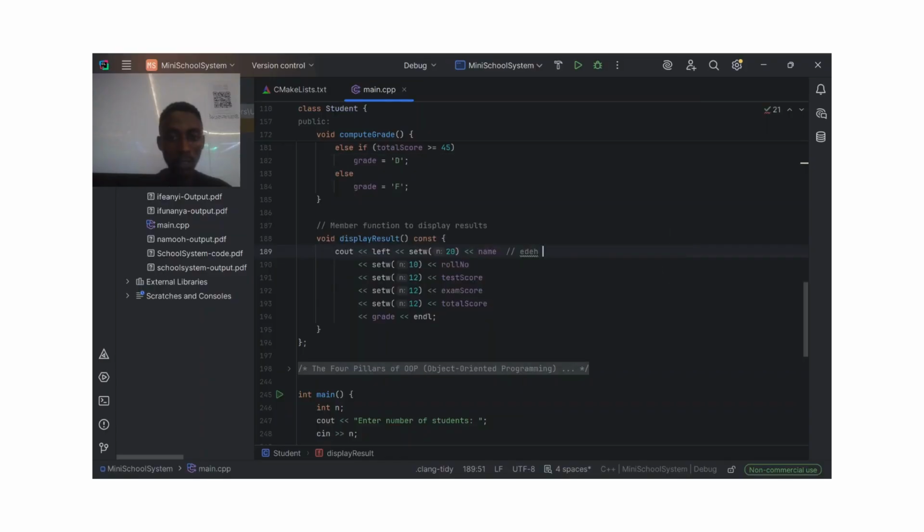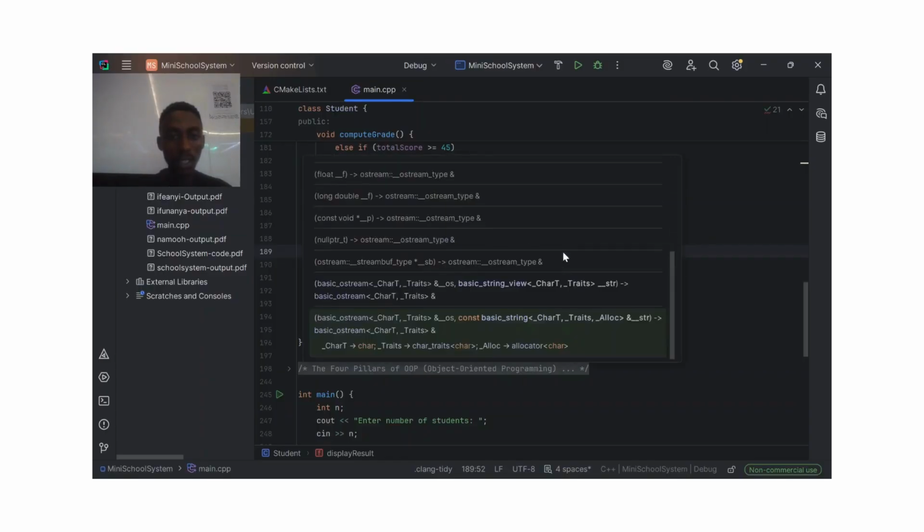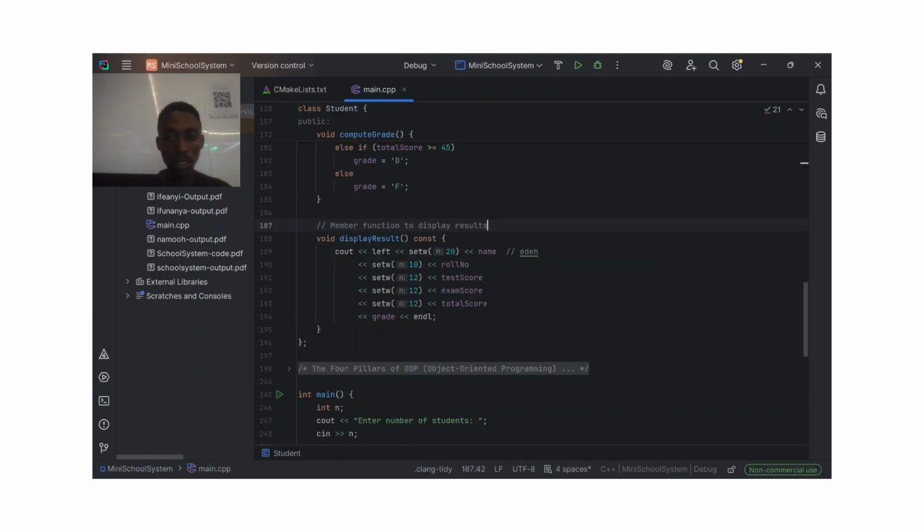So this space of twins, and then write the roll number of twins to this space of 10, and then add a test score to this space. Exam score is 28, the previous quiz total score. This is how it will look like. Then the grade might be this. This is how this stuff will look like.